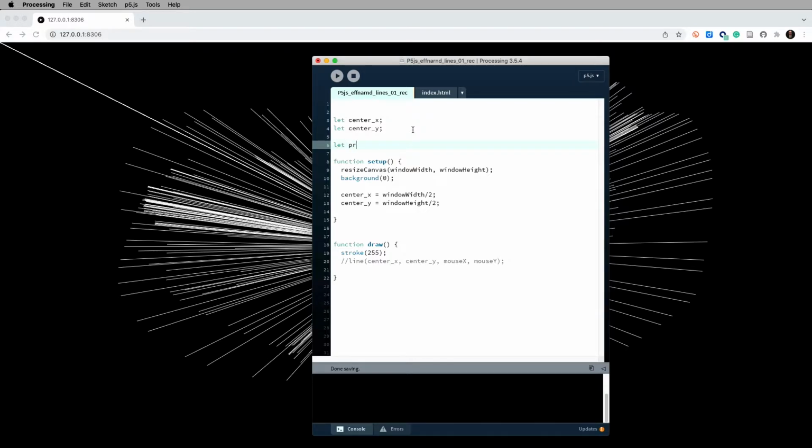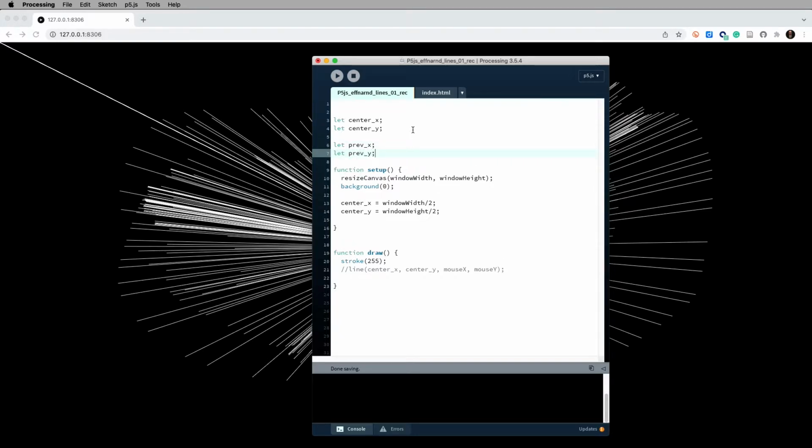So let's call those prev x and prev y, as in previous. What was the previous x position of the mouse? What was the previous y position of the mouse? So I'm going to go down here at the end of draw. I'll say previous x equals mouse x, previous y equals mouse y.